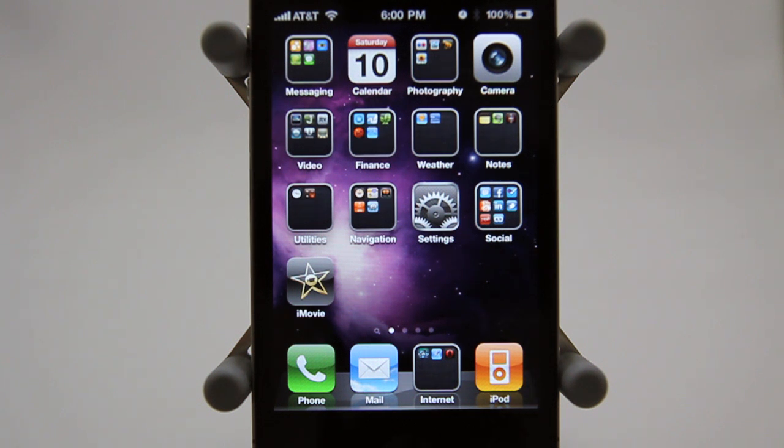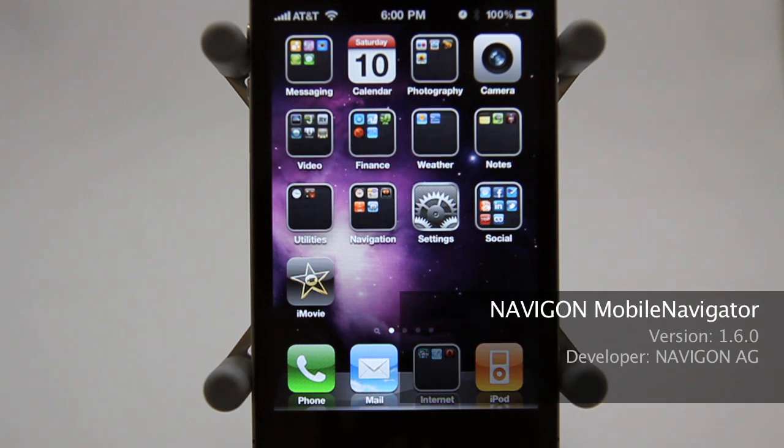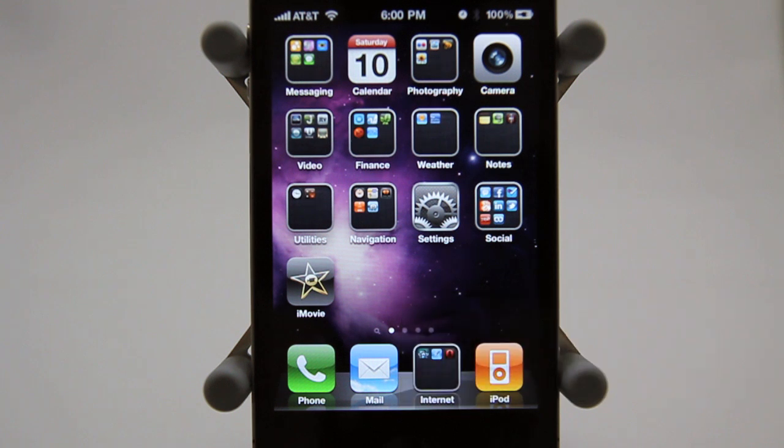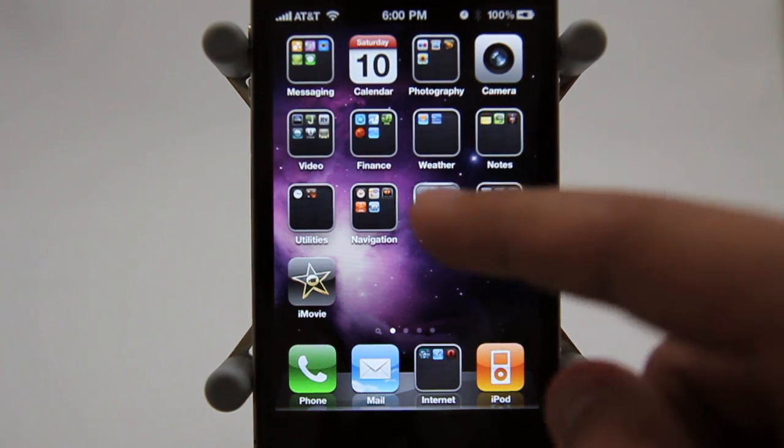Today we're going to be taking a look at another one of the iPhone's GPS navigation apps. Today it's going to be NAVIGON's Mobile Navigator version 1.6.0. Now this is the first version that NAVIGON's outputted which can support the new iOS 4 operating system as well as the iPhone 4. So let's take a look at some of these new features in this latest update.